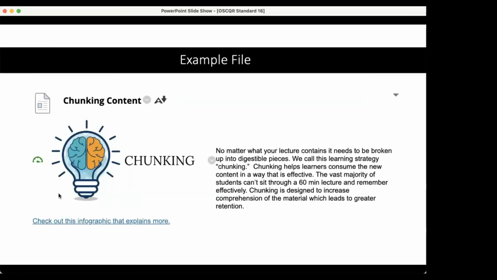Here's another example where I'm using a picture. I'm giving a little context about it, and then I'm giving a link for the learners to check out, right? So I'm coaching what's going on. I'm making it a little interesting.